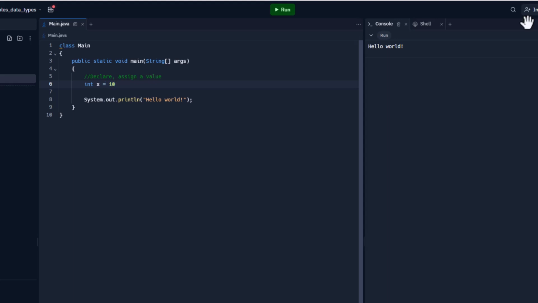Also, in Java, you need to finish each line with a semicolon. Okay, so what I've just done is I've declared a variable and I've assigned it a value. And so I would read this as x is equal to 10.